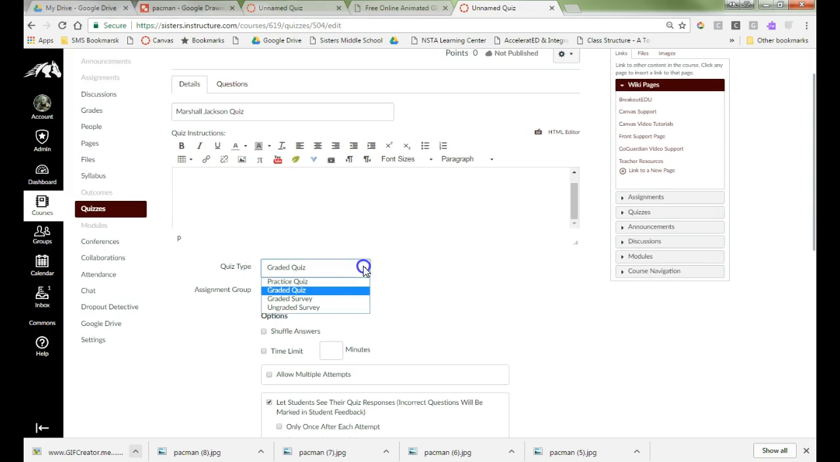Now you can choose some different options here. You have a practice quiz, graded quiz, or ungraded. Most of you will want to do a graded quiz. You can choose the assignment group that you want to put in here. If you have other categories, they will show up. I don't have any categories in this class here.